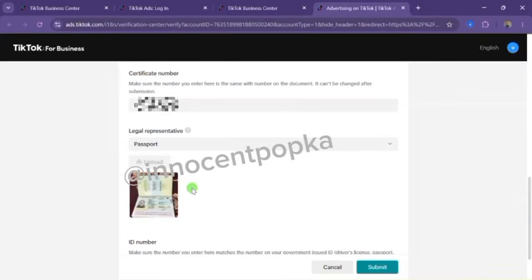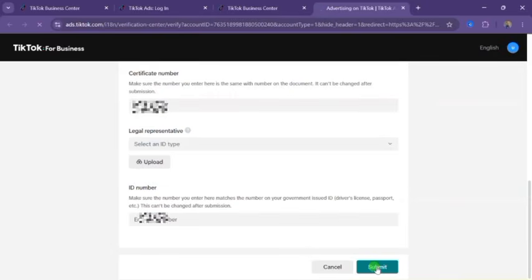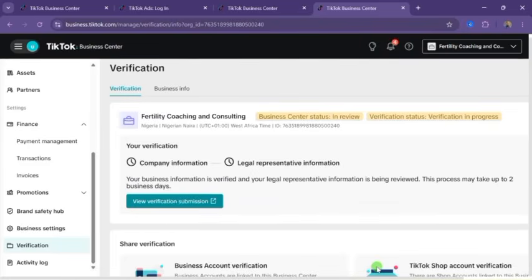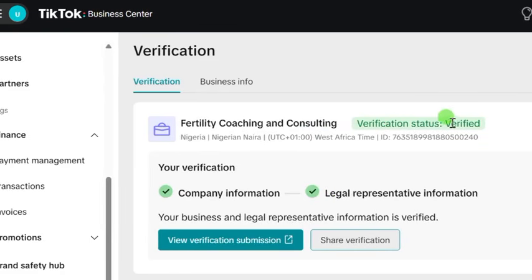Then scroll down and input the ID number. Check on your passport or driver's license or whatever document you're using. If you see ID number, input your ID number here. After inputting your ID number, click on this submit button here to submit your document. After submission, it will take you here. You can see Business Center in review. And within 2 business days, they will verify your TikTok Business Center. I checked back after 1 day, and right here you will see that the business center has been verified. This is the last one submitted, legal representative information, and is verified. Here is the verification status verified.